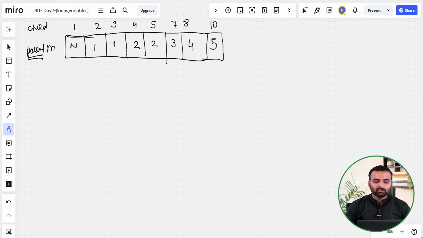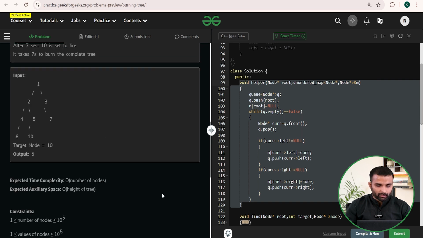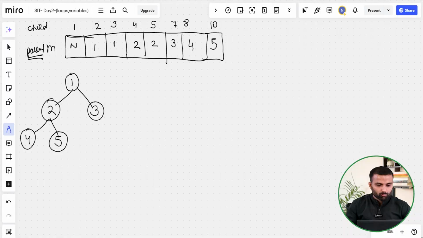Now, in the second step, what we have to do is, let's make the tree again, because we have to make it again. So let me write here 1, and we have 2, 3. After that we have 4, 5, 7. After that we have 8 and 10. Okay, so these are the things.